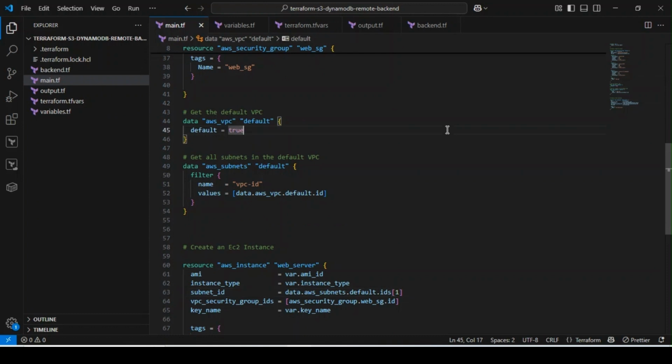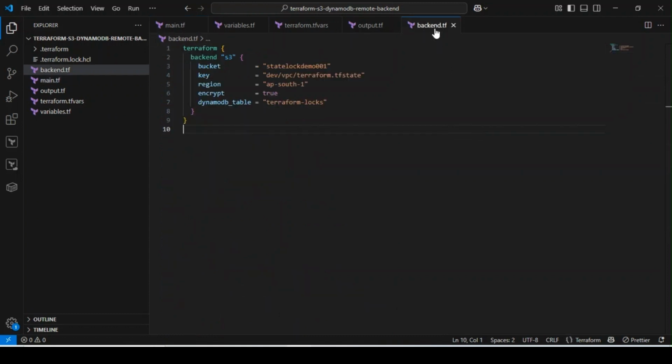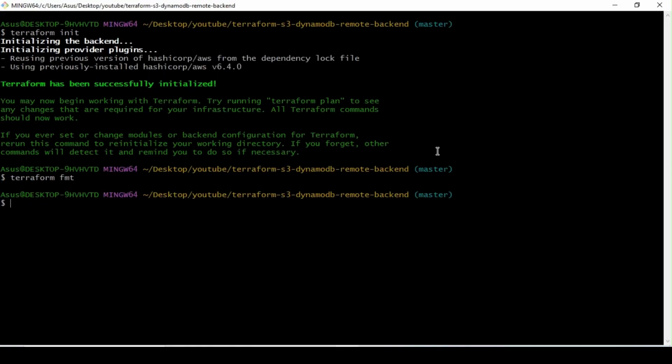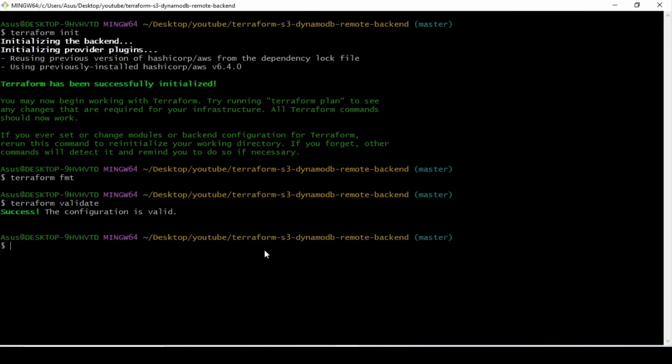Coming to the backend, it's also okay. So let's validate this, Terraform validate. It's validated, the configuration is valid. Now we will go with Terraform plan. Once it comes, I will resume the screen.